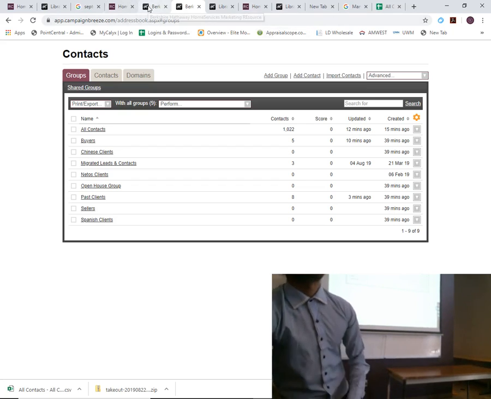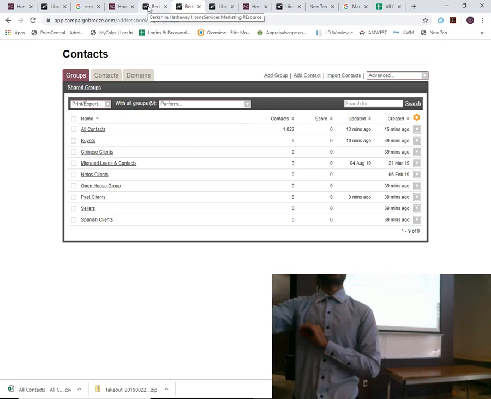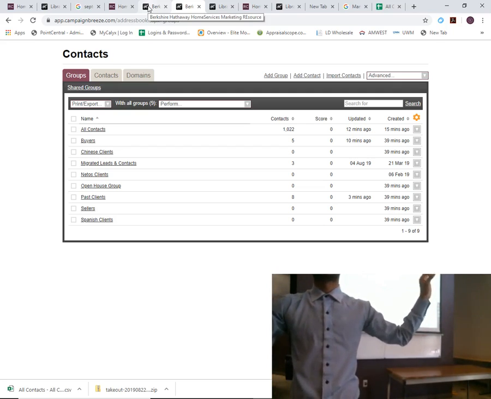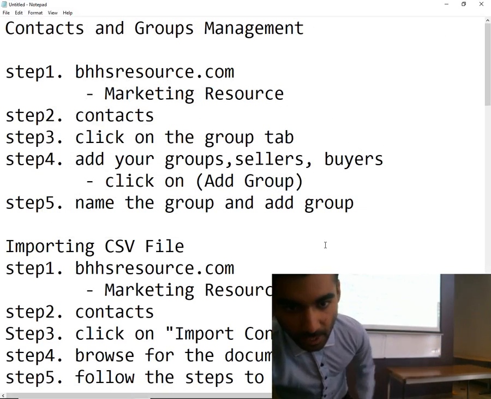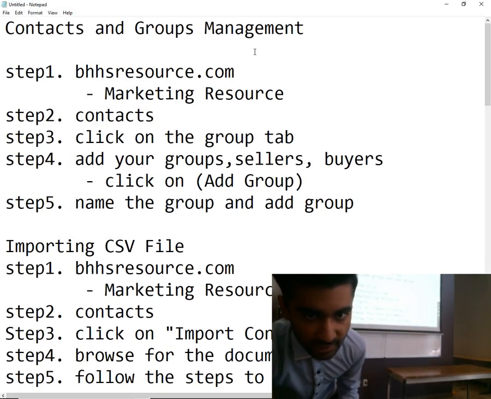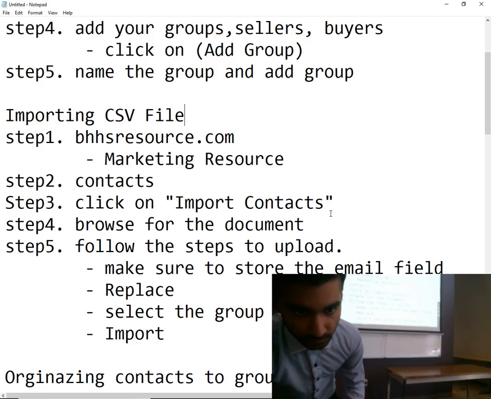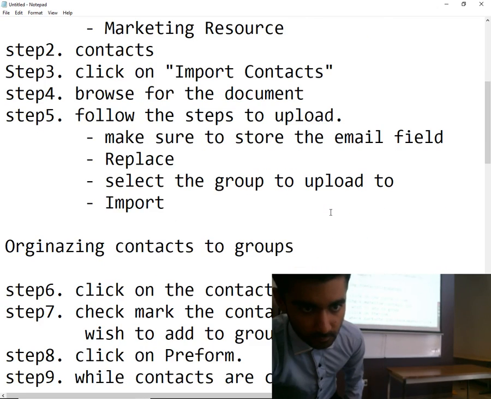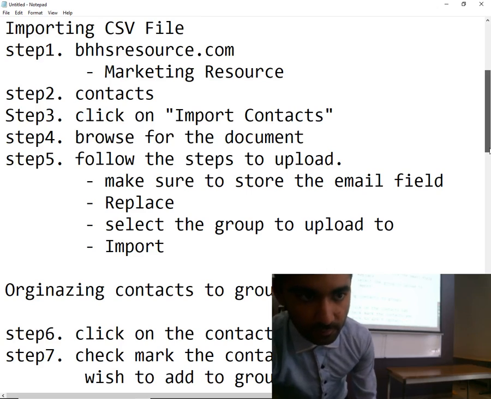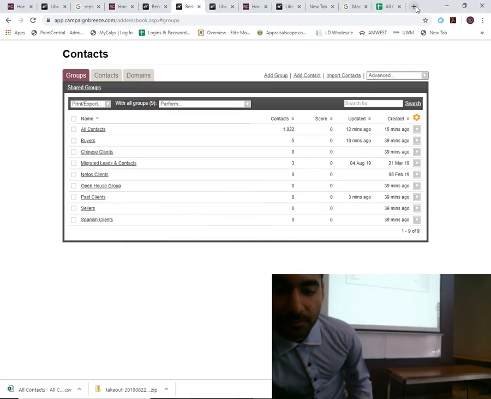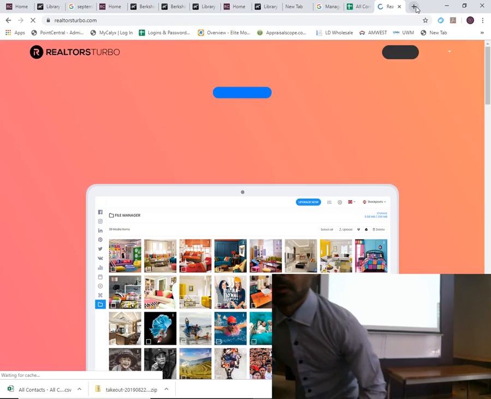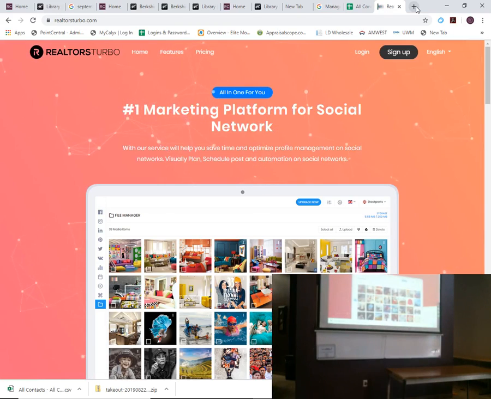Any questions so far on the marketing resource, contact section, and scheduling posts? I believe all the steps are here. Let me see if Sam is going to come over. Contacts and group management. I'm going to have this up, and I will send the steps to you guys as well. Sam's going to talk a little about this platform for you guys.